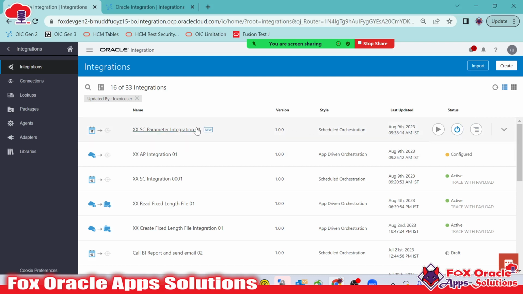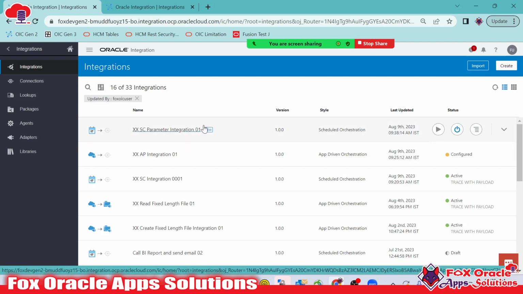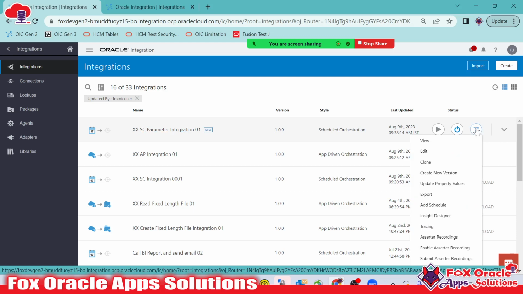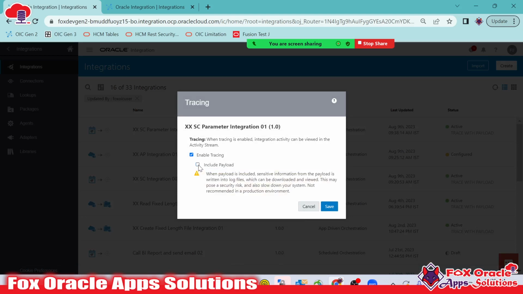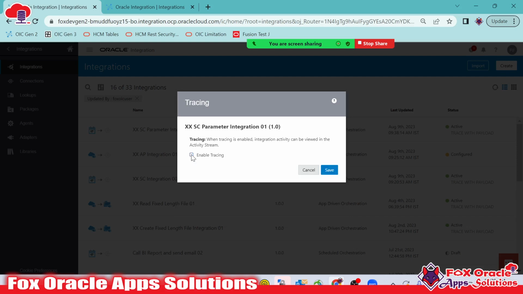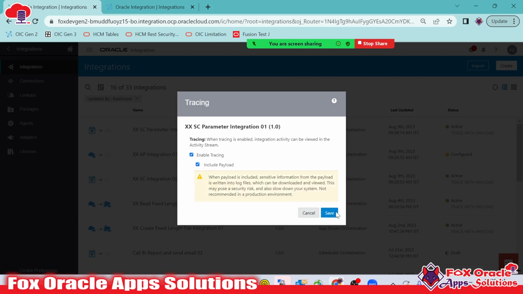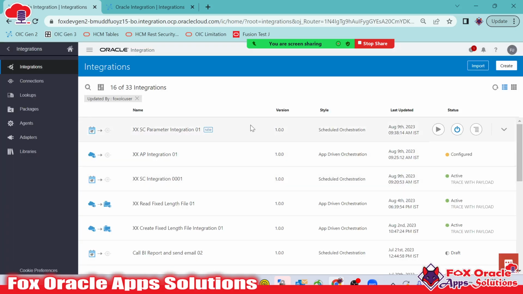You can see we added the variable tracing, and now if we want to disable it, we can click here, and here you can see tracing options. Once you click here, you can find the same options we added. So here we can remove this include payload, we can remove the enable tracing, all these things we can do from here. So now we are done with the integration.